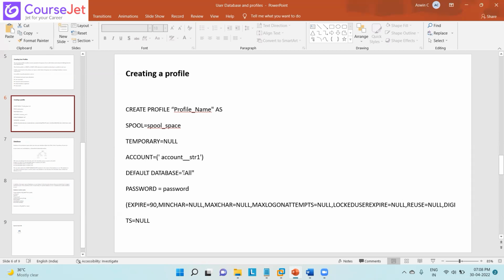Then you can set the default database. So here we have set it as all. In case you want to give any specific one, like finance or EDW or any other database, you can specify here. So once the user logs in, this profile will be set to the user. So whatever is under this profile will be allocated to that user. The user uses this profile only.